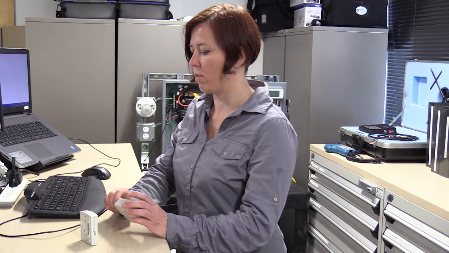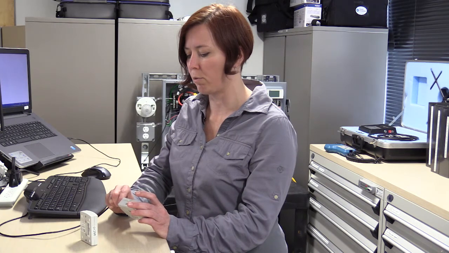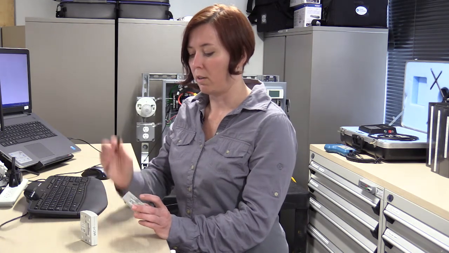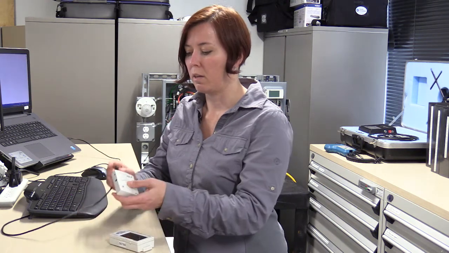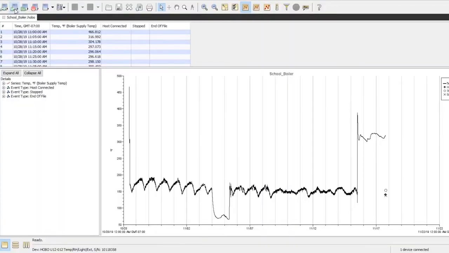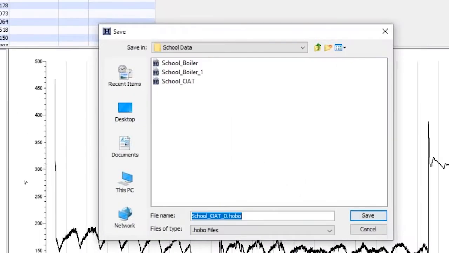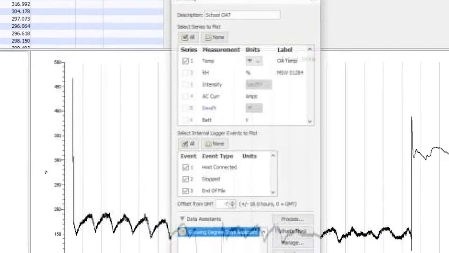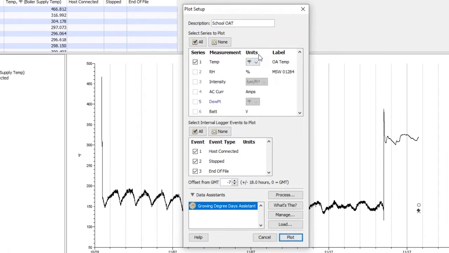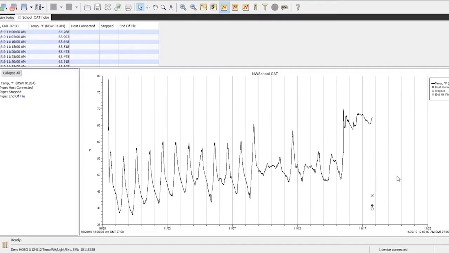Okay, so now that we've got that data captured and downloaded, I'm going to go ahead and disconnect from the USB and connect my second logger so we can download this data. And I'm going to read out this device. And I can go ahead and stop logging. Okay, I want to save it. And I can plot the temperature here. Okay, and we have our graph here of the outside air temperature.